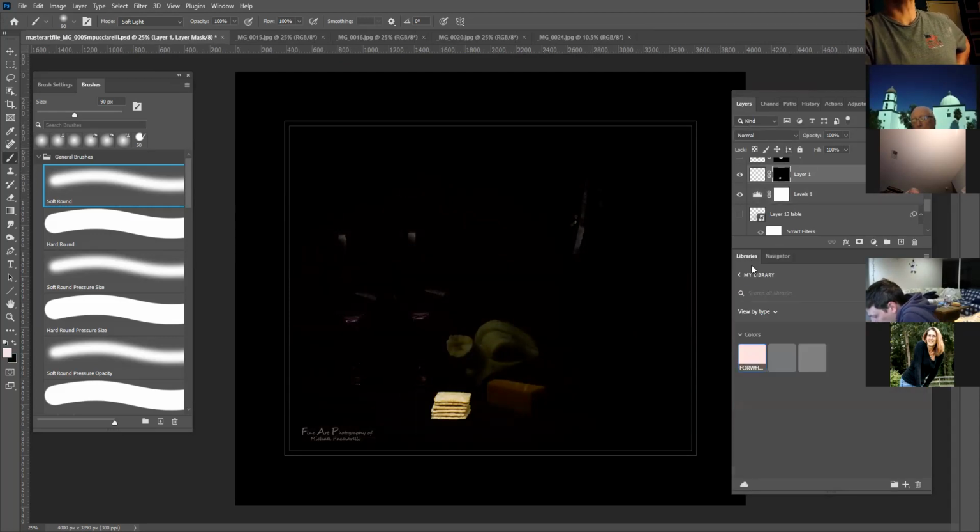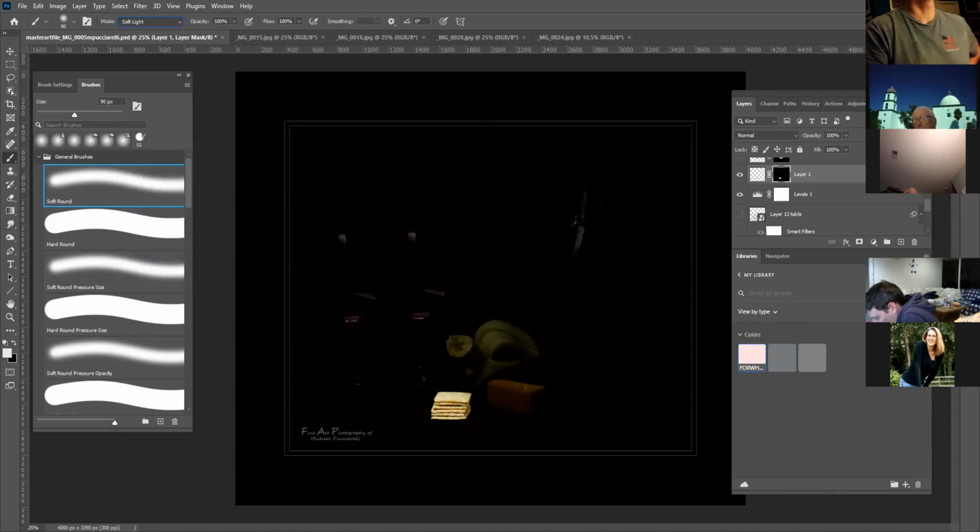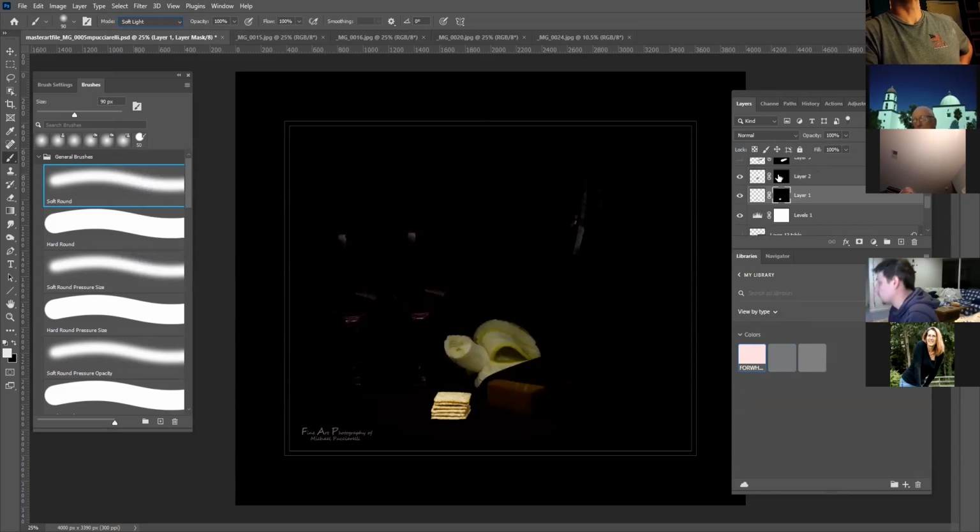I go to my libraries. I do painting, and I change the color to white. Do more painting, but now I'm at white. Same thing, I change the color to gray. I'll go back to the screen blend mode. I do more painting.